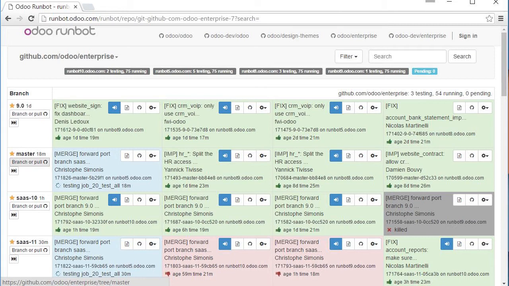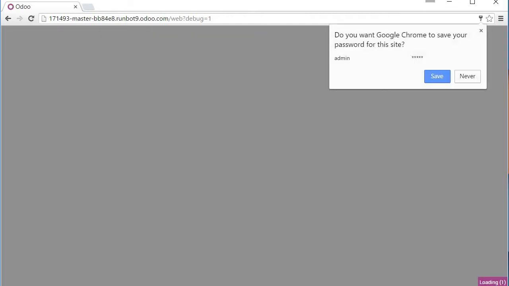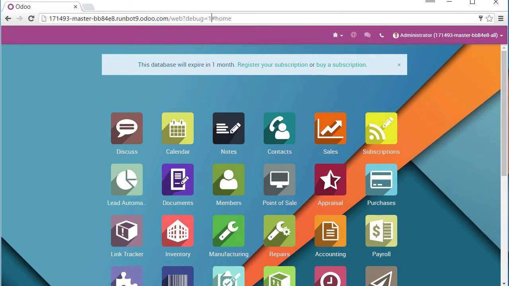So we could go here and connect to the master for Odoo 10, really the alpha of Odoo 10. We go here to admin and admin. And you'll notice one of the other things this RunBot does is it also logs you in in debug mode. So notice it has that you're in debug mode already.